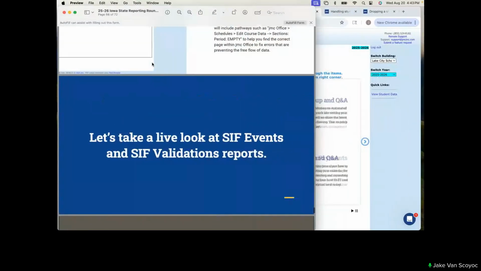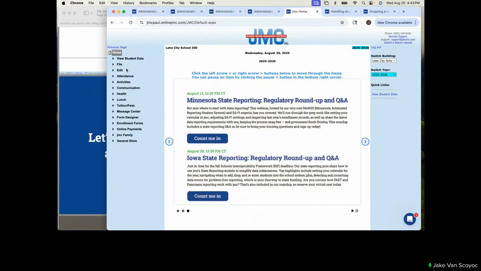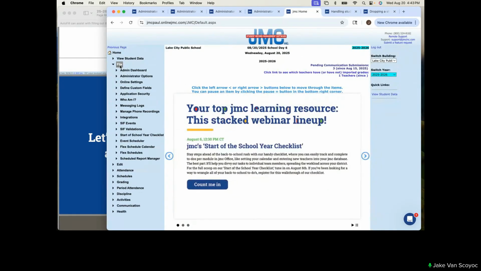So we can take a live look. I can show you where it is, but I'm not going to have any quality data to show you. I'm at the building level. I'm on the file. Here's the SIF events page.